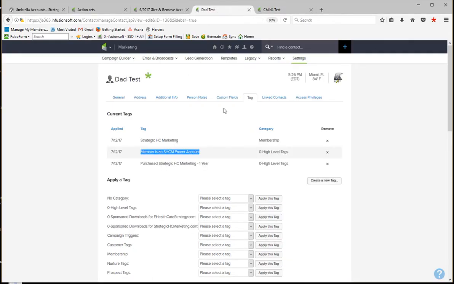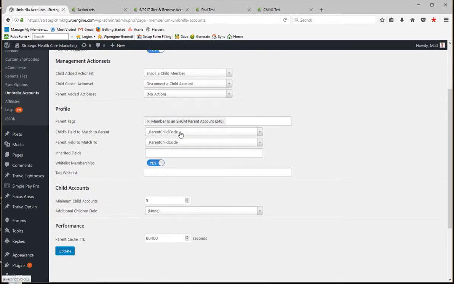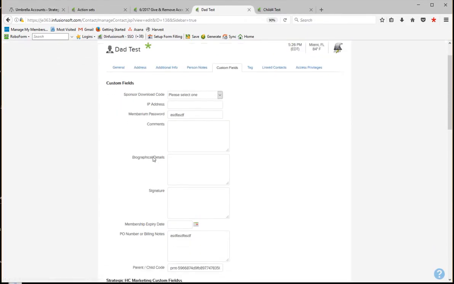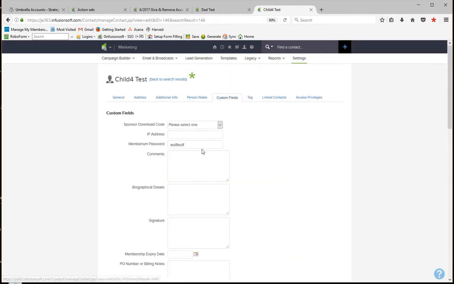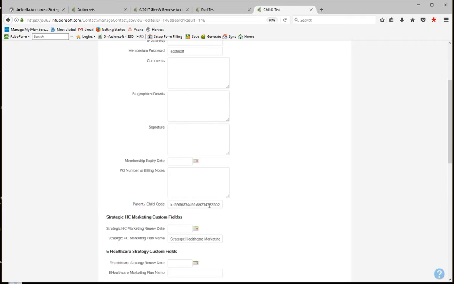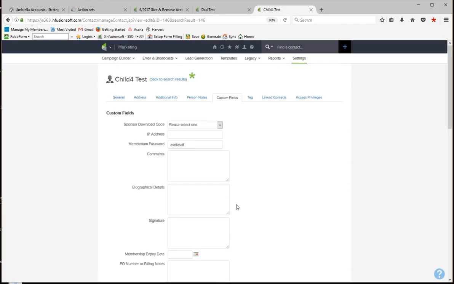There is one more thing I did want to point out. If you remember over here, we have this parent-child code. So if I go into the custom fields and look at the parent-child code, you'll notice that there's a prefix, PRNT, and then a very long number. I'll just note that the last 3 numbers are 3502. When we create a child account, it adds the prefix CHLD, but it adds the same number. You see it ends in 3502, and this is how it connects the accounts together.